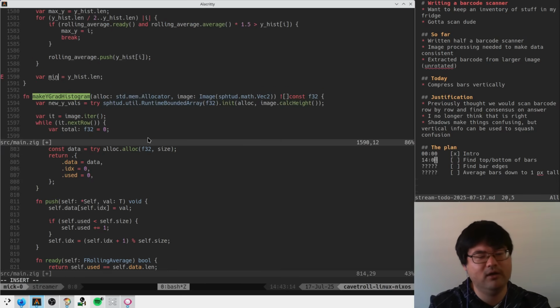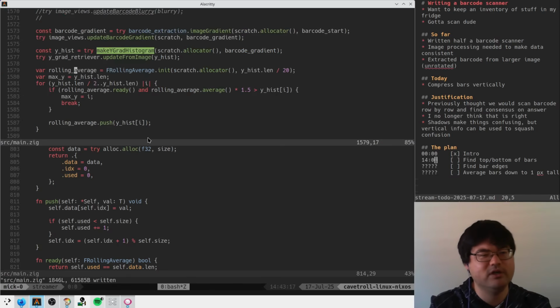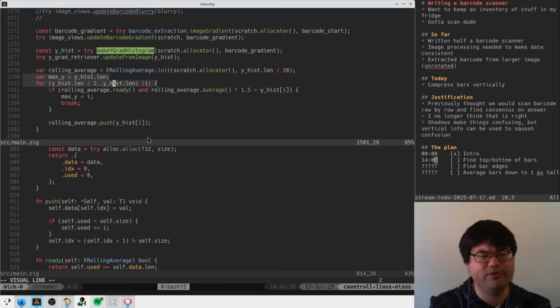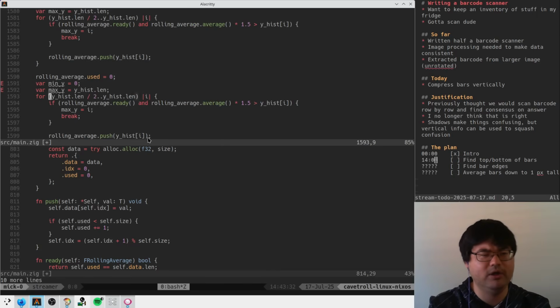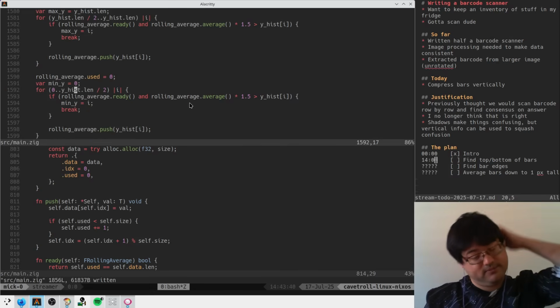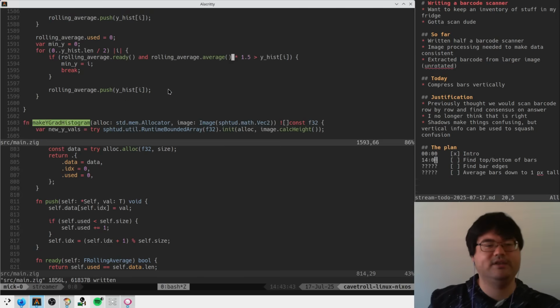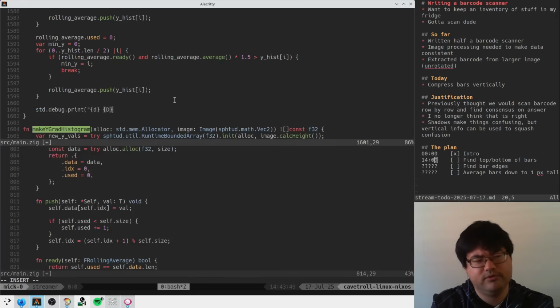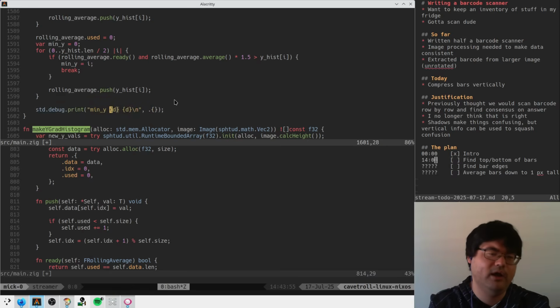Okay, min y is 0 by default. We reset our average here. And then we just run this again, but from 0 to this, and we look at min y instead. Seems kind of reasonable. Same thing there. And then I guess we just say, let's take a little peek at what we find. Min y, max y.